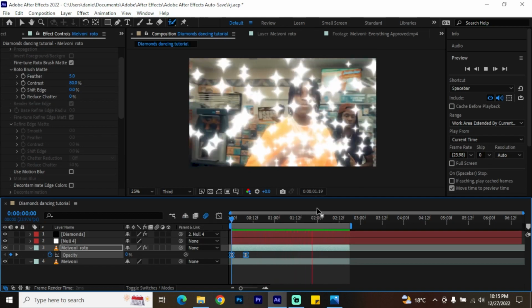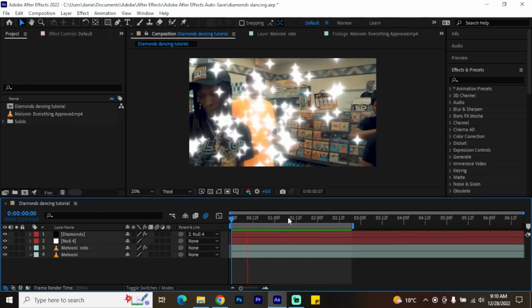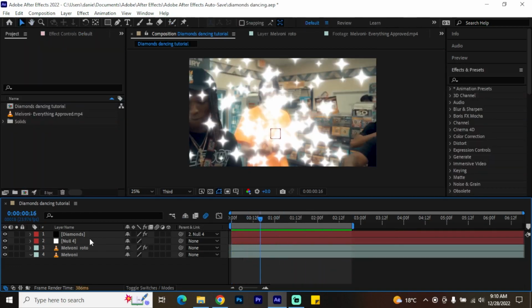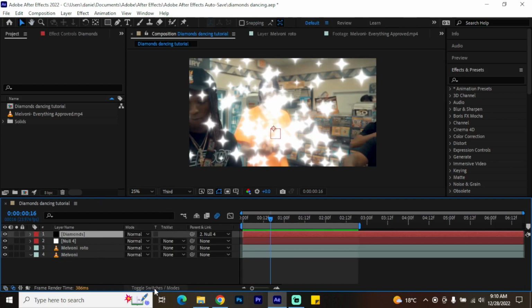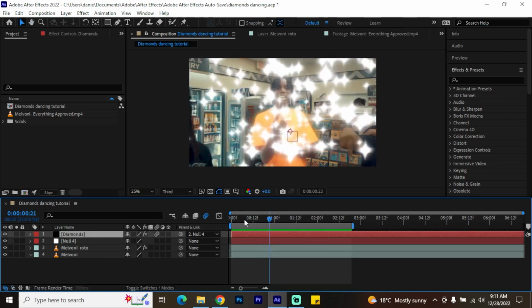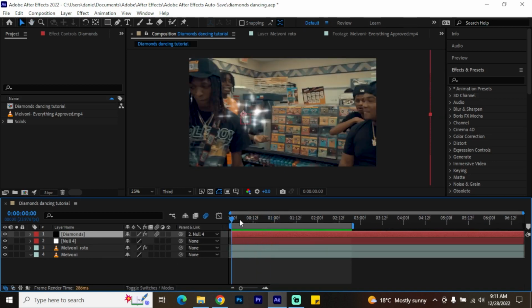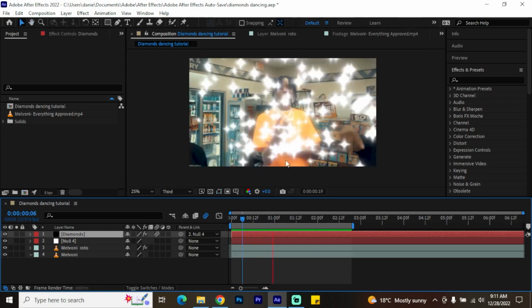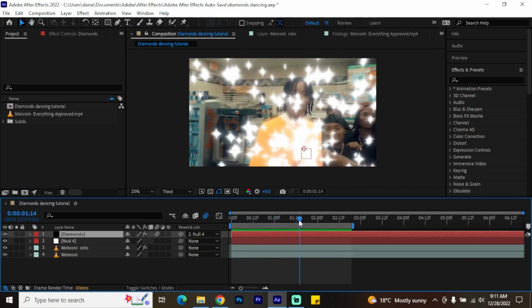Once you have this going, we only have one thing left, and that is adding a motion blur to the diamonds. So on this solid layer, make sure to switch between these modes and enable the motion blur here. Once you enable that motion blur for the diamonds, you can see the stars really blur as they come out and go back. You can see you can always tune this up by going to your composition and the settings.